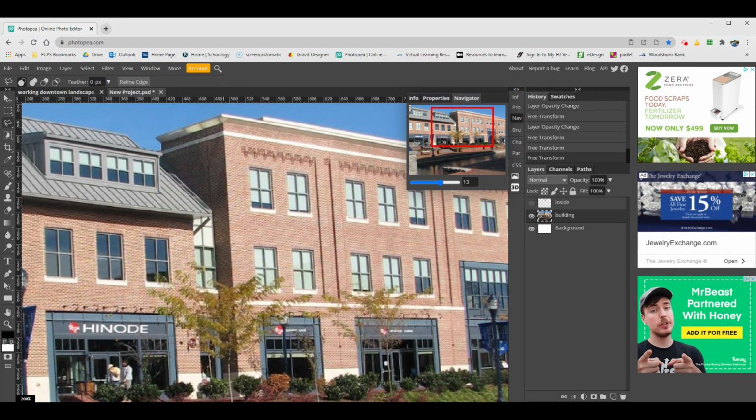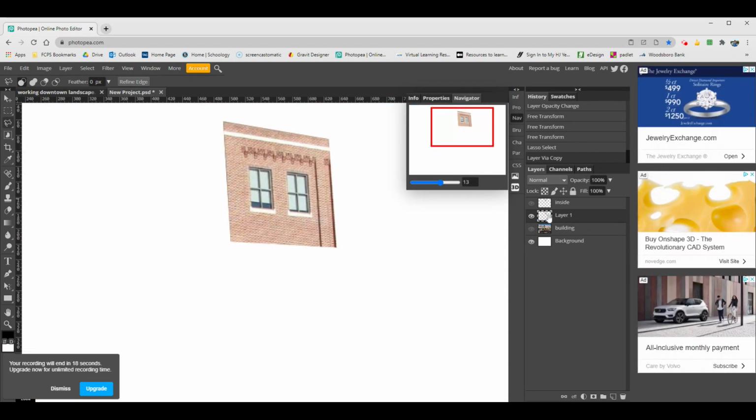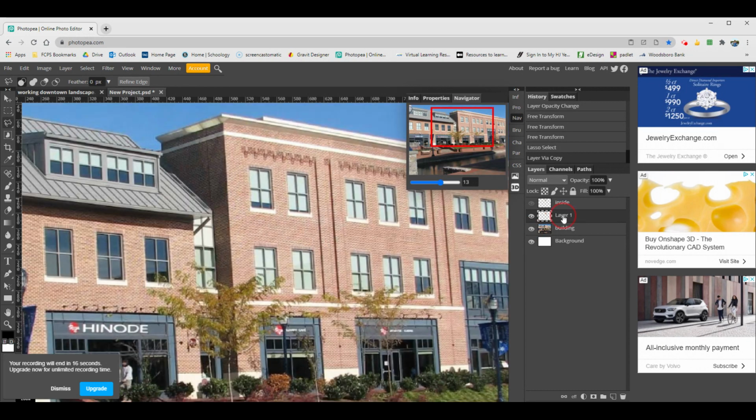So I'm going to click down to about here. And then with that selected, I'm simply going to hit Control J. And then you'll notice now over here on my layer, if I hide this photo, I have a layer just of what I had selected. So then I'm going to call this the building or wall piece.